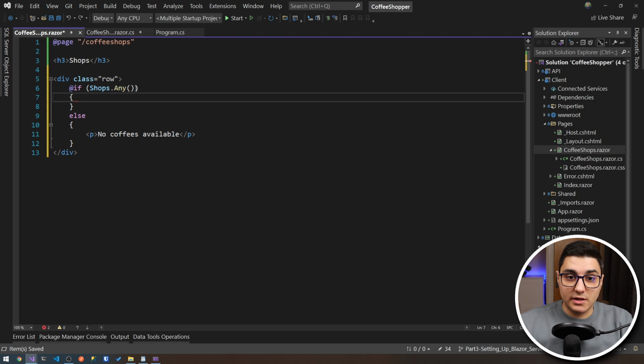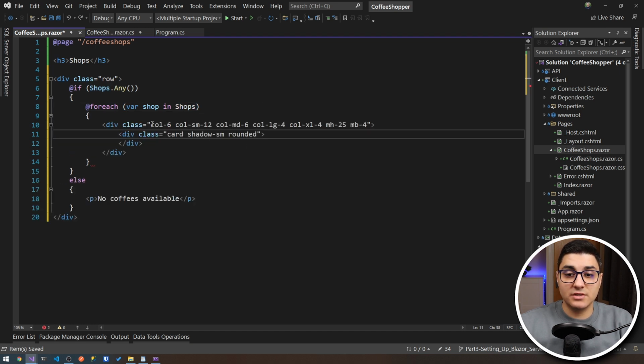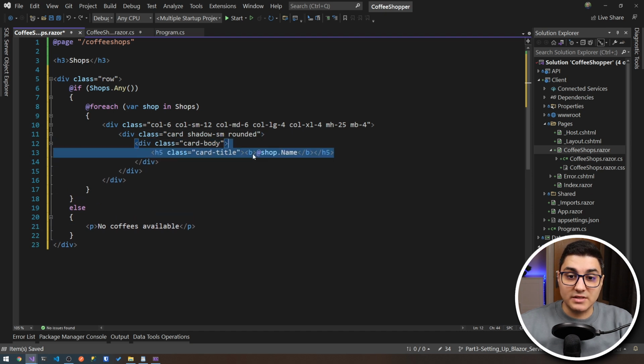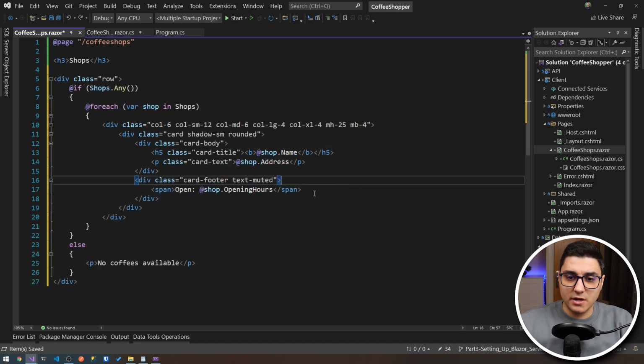So if we've got at least one coffee shop, then we loop through that list of coffee shops by saying for each shop in the shops list. Then create just a very simple, very basic Bootstrap card. And then inside the body, add the title by doing a shop.name as well as the address. And then inside the footer, just do shop.openingHours.